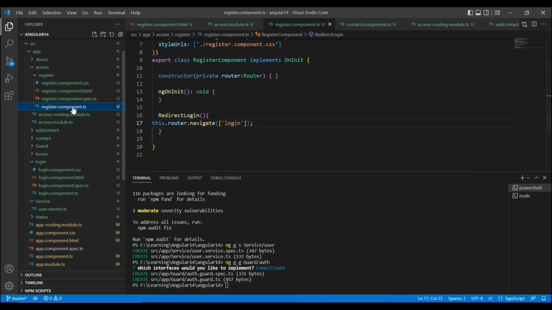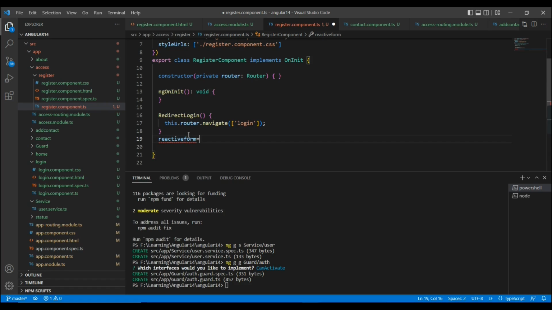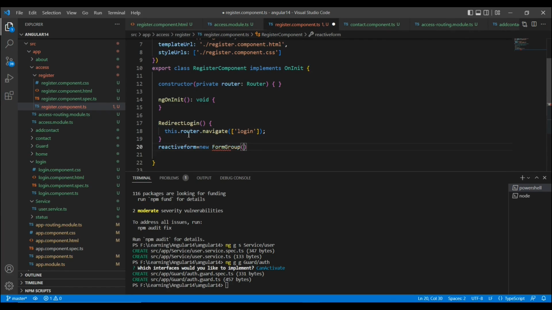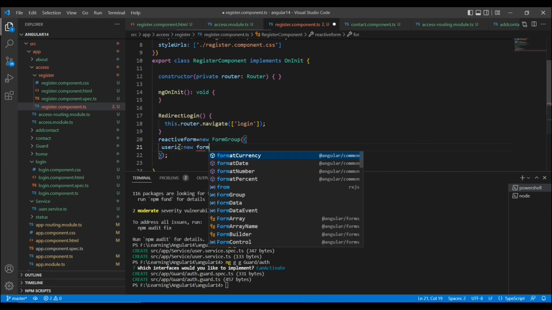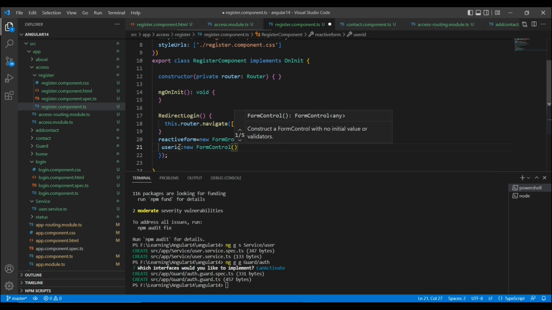In reactive forms, as I mentioned, we can mostly handle things from our TS file itself. So first I'm going to define my reactive form using FormGroup. So the reactive form equals new FormGroup. Inside the form group, I am going to define my controls. My first field is user ID. New FormControl of. If there is any default value, we have to provide it. I am going to provide an empty value only.